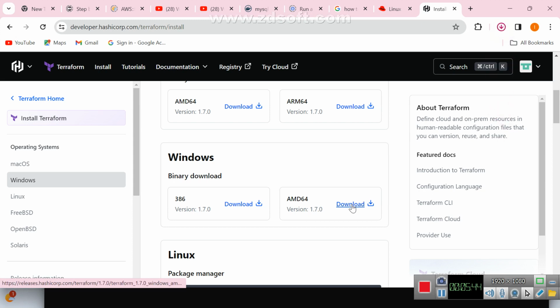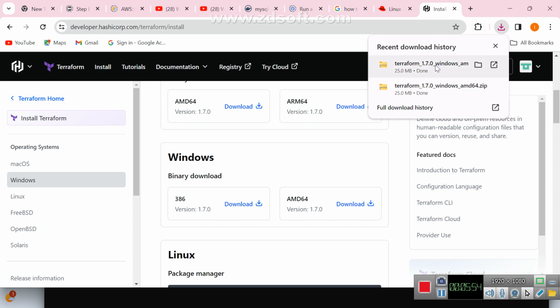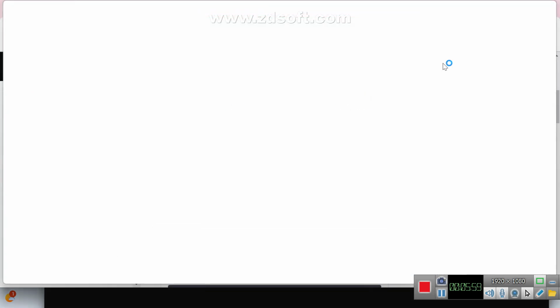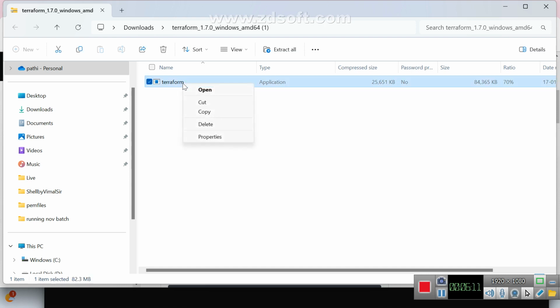See, within seconds it is downloaded. After downloading, this is the zip file. Just click on it. You may get one file within the zip. See, this is only one file, right? Are you understanding? This is the only one. Copy this, Karthi.